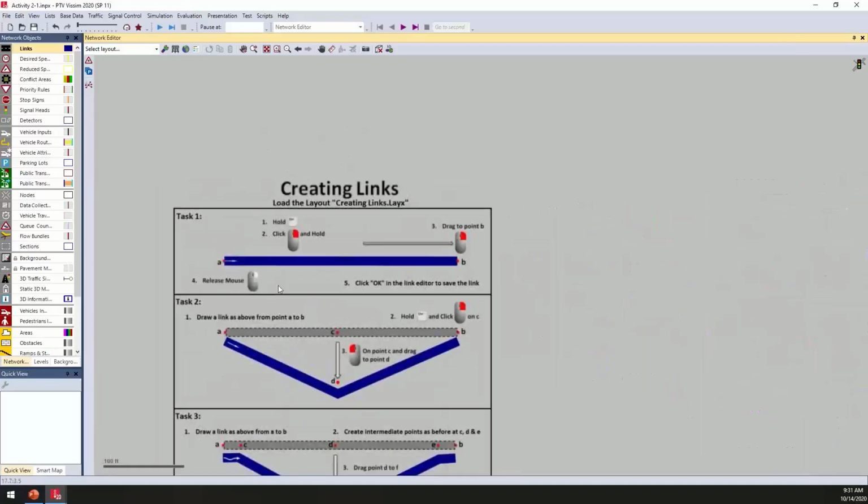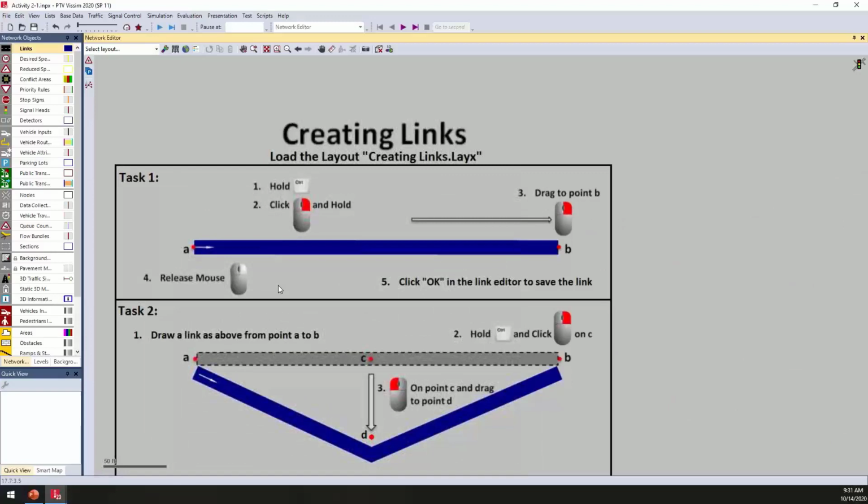And again, a lot of this will just become second nature once you start to build networks, and you won't really think too much about all of the different clicking and the holding of different buttons. It's really just at the beginning when you're getting familiar with the software and starting to build up the network where that will come into play.